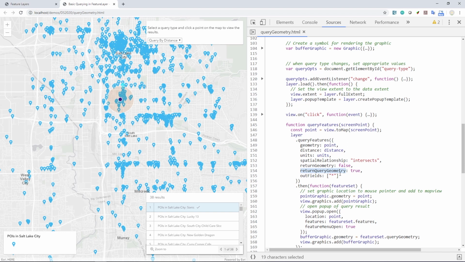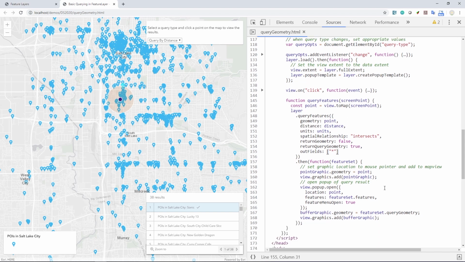So in this case, since I'm interested in actually drawing the full buffer around the point that I'm using for the query, I want to return that geometry that was used to calculate the query so that I can then display it on the map. And then I'm saying I want to return all of the attributes. You can specify any set of attributes you want to be returned in the query. And then once I get the results back, I can go ahead and add those graphics to the map.